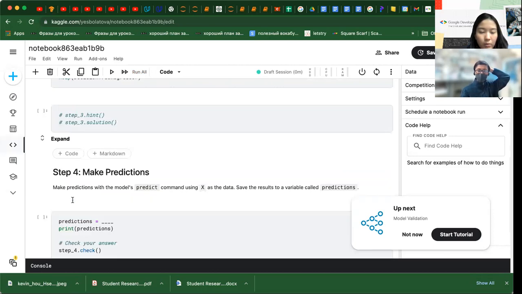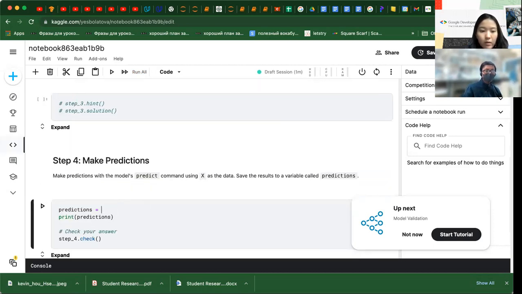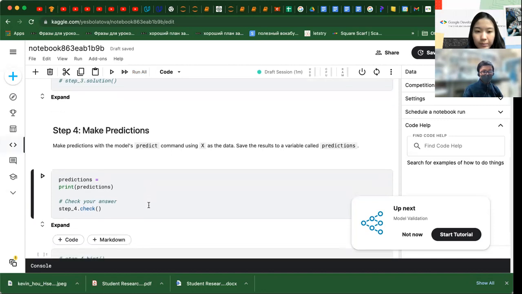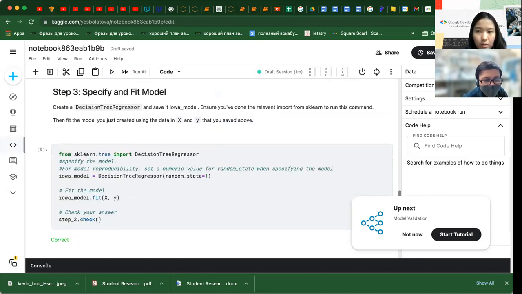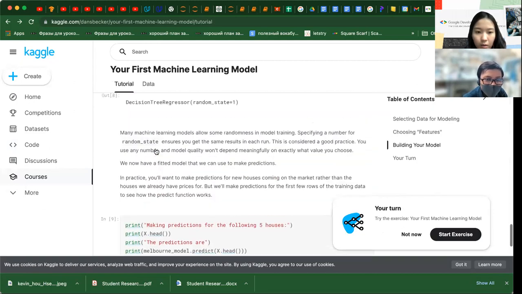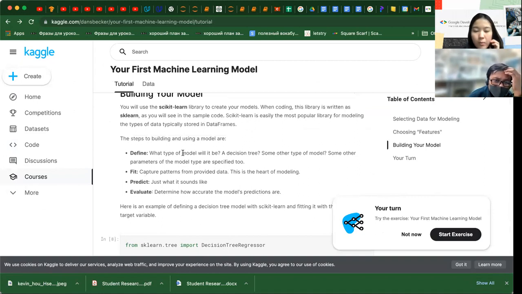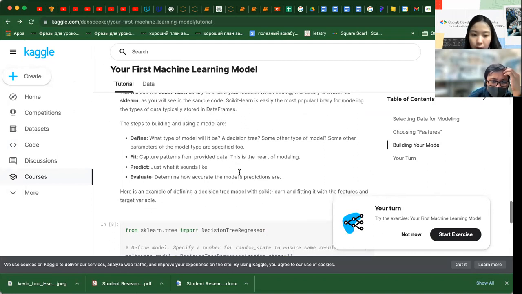And the last thing is we need to make predictions now. How do we do that? We use the dot predict method, right? So what should I write here? Let's see the example here. We define our model and then we train our model, providing it some data, right? And then we predict with the model by putting in some X values, for example, to get Y, which is our prices.